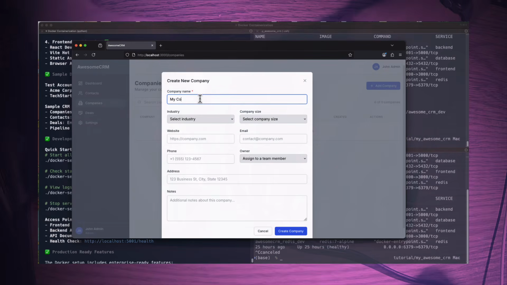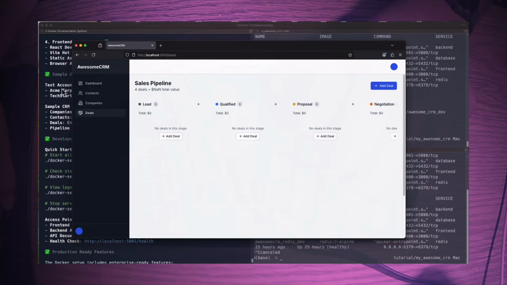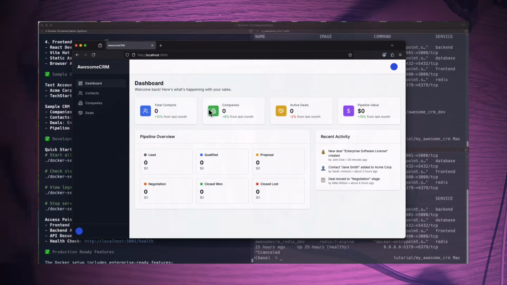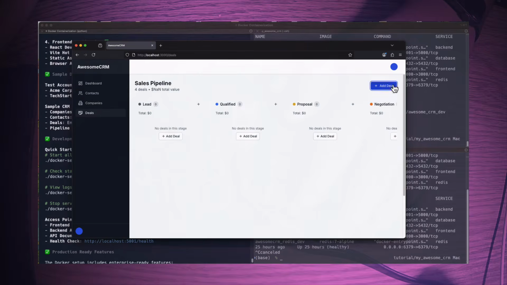Let's see if it's the same thing for company. Oh, company was created successfully, but I don't see it show up. Let's see if we refresh. Nope. So maybe there's an issue with the fetch. But as you can see, I don't expect this to be 100%. This is not 100% there yet, but it's gotten us really, really far.